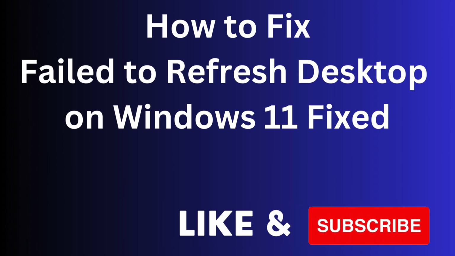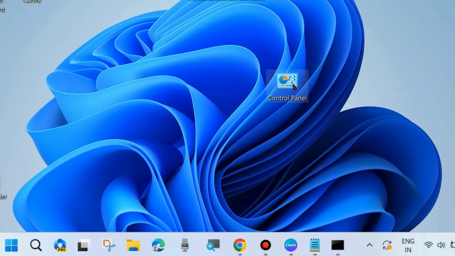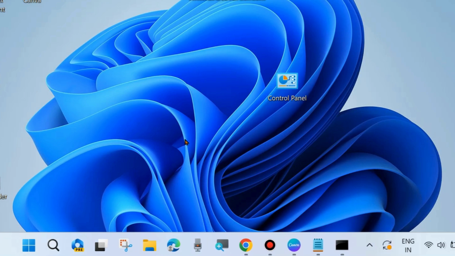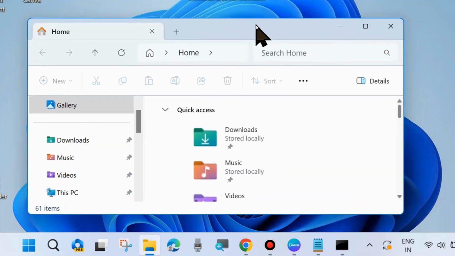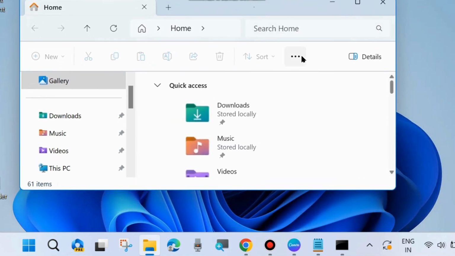Hello guys, how to fix if you fail to refresh desktop on Windows 11 and 10. If you right click on your desktop and fail to refresh your desktop, then here are the fixes. The first workaround is launch File Explorer by pressing Win plus E shortcut key or simply through taskbar.